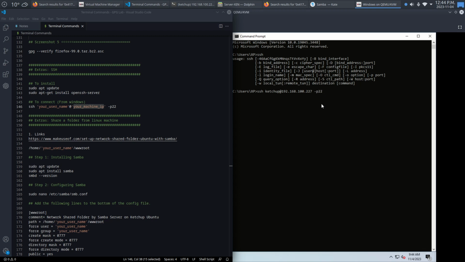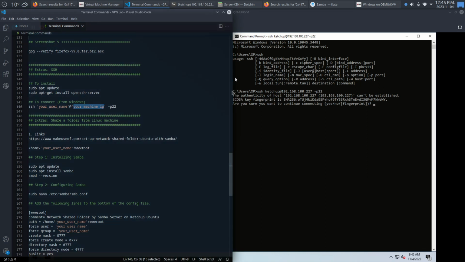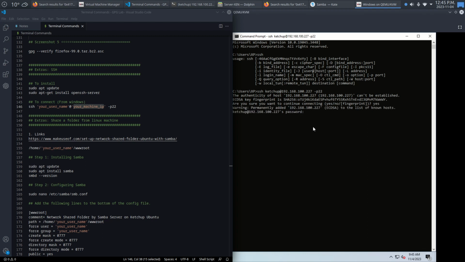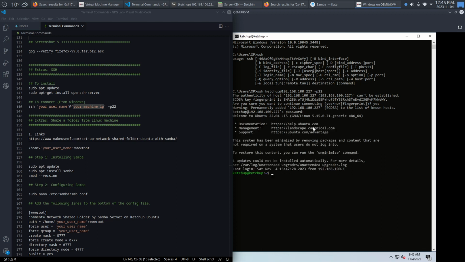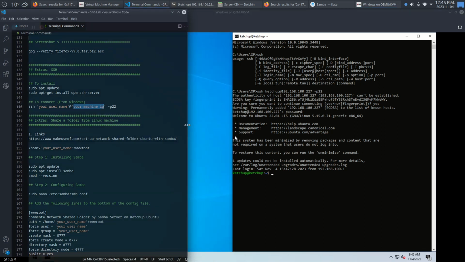Enter. The first time you connect to that machine, because I have never connected from Windows to Linux, it is going to ask you, are you sure you want to connect to this, because we might not know that machine, and so on. Yes, and it's going to ask you for the password that you set when you created your account on Linux. 1 2 3 4 5 6. This is my Linux password for this machine. It's just that I always use the same one.